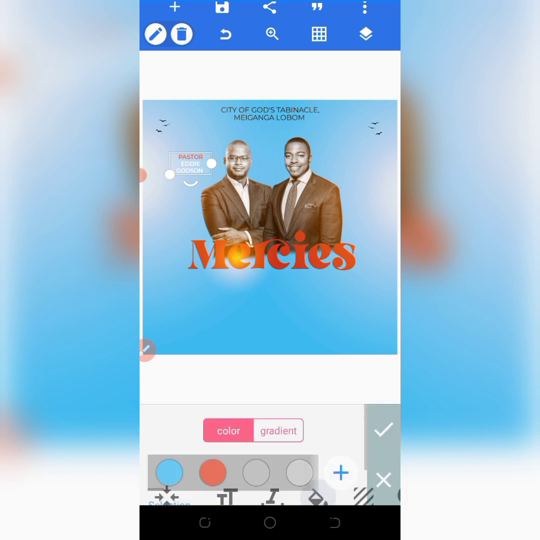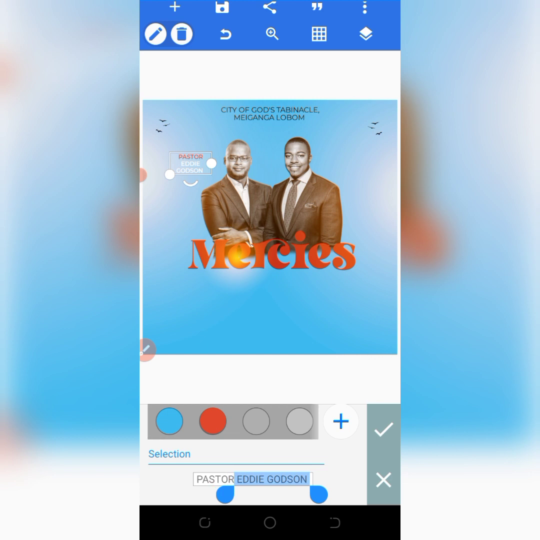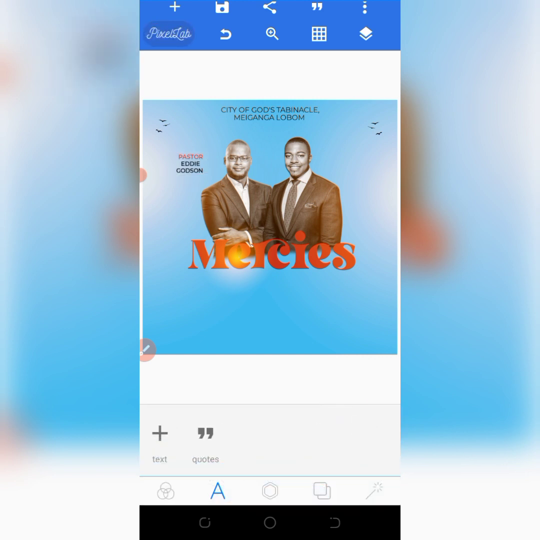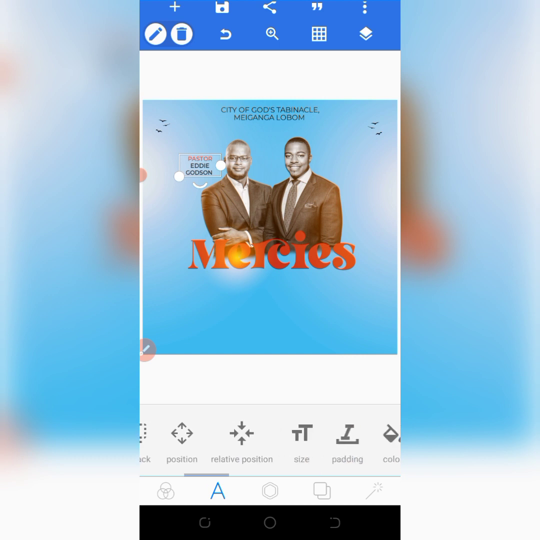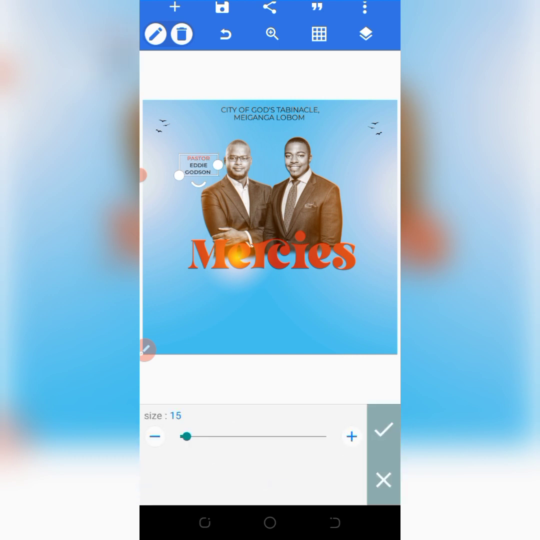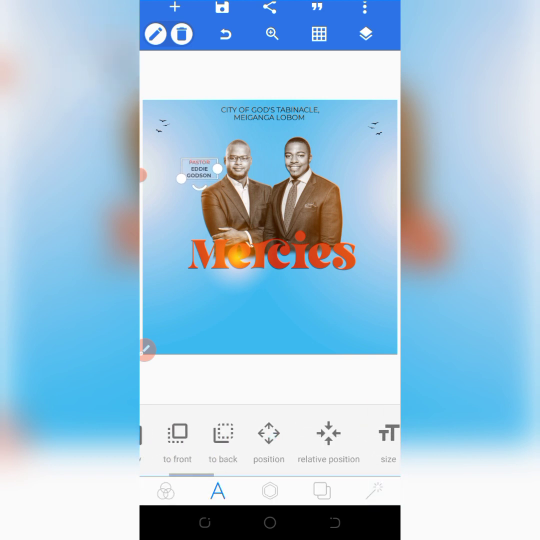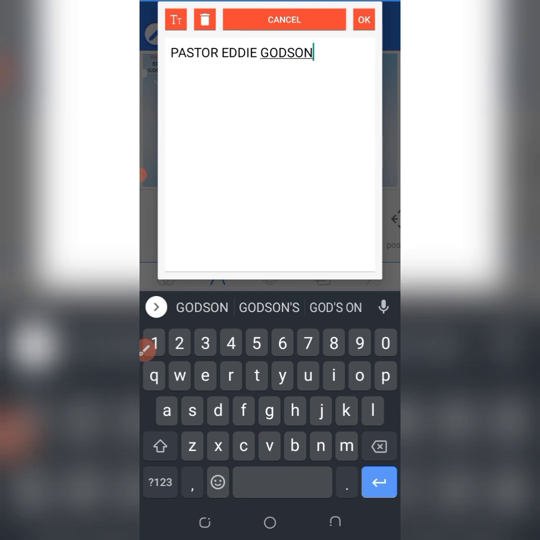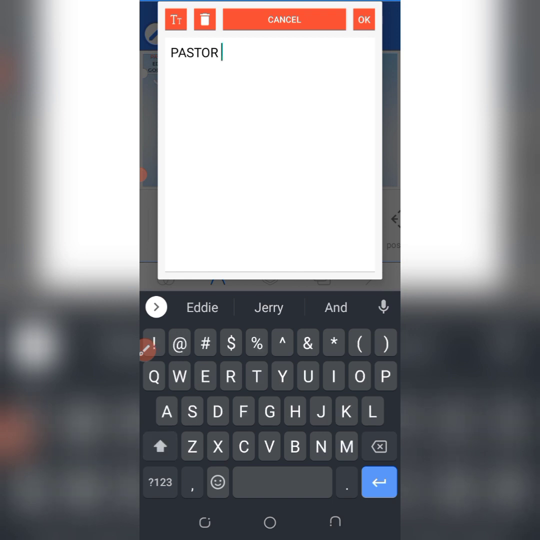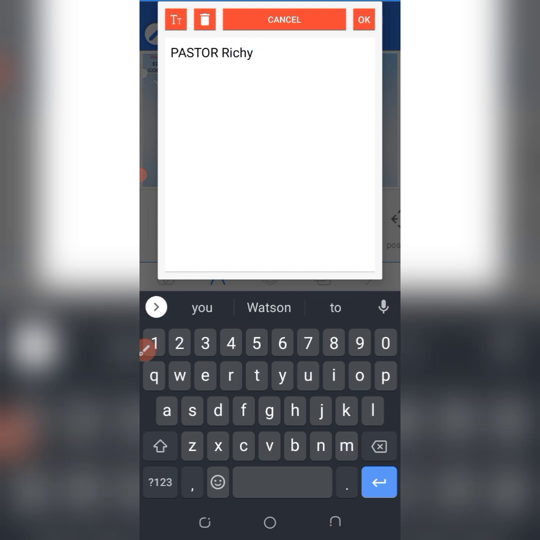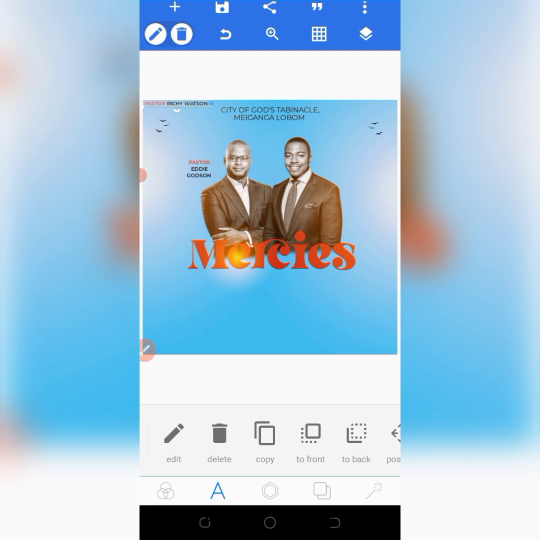So the other text will be changing the color to black. Okay, so I think it's okay. Let's just reduce the size again. So we'll make a copy and change the text. Change it to capital letters and also remove and place it here.